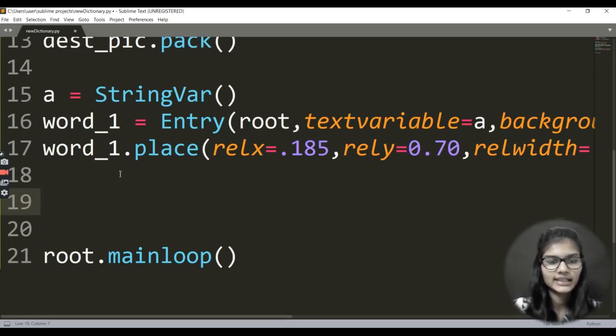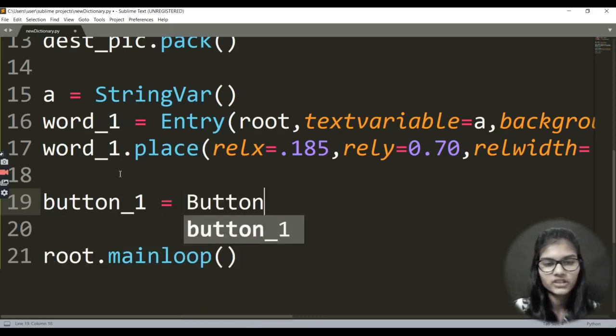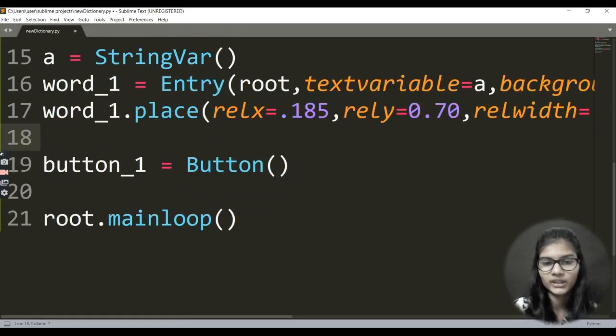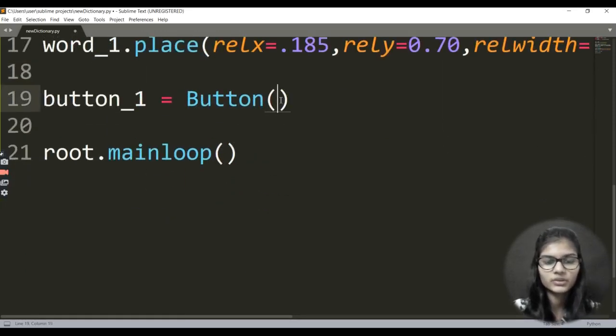So in that case I'll be writing here button, using a variable that is button underscore one. Now here I'll be using the function that is Button. I would not be using Entry because I want a button to appear here. Button is a function which helps us do that. So I'll be writing out the variable where I want it, so that is root.